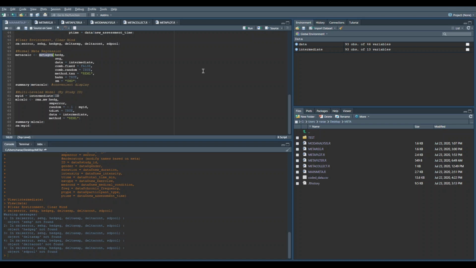So this is the metagen function that's provided in dmetar, and I'll go through what all of this is. So we're storing the results of this metagen function within a variable called metacalc, and there's a number of parameters you have to give it in order for it to output anything. So hedges G, within the data set that you provide here, data equals intermediate, so you can see I'm using my intermediate data set. So this is the column that contains the effect size data. This is the column that contains the standard error of hedges G. And I'll explain what this means.